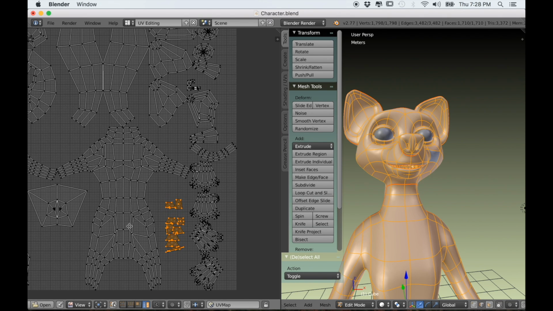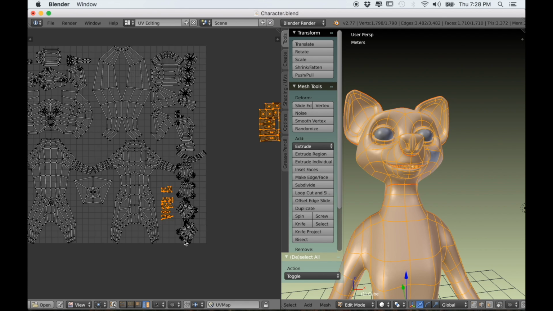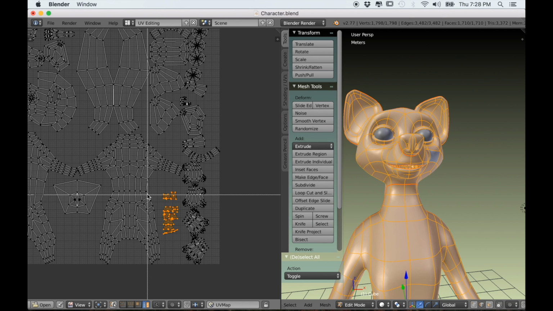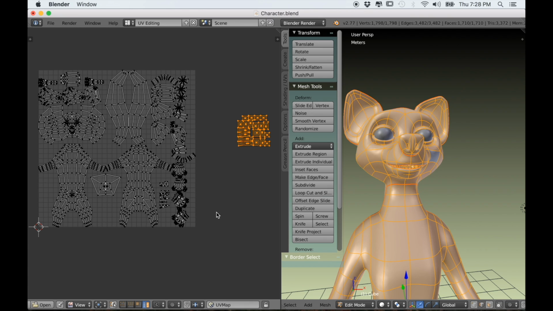So now I'll just deselect these little UVs with a B and the middle mouse button to deselect. And now I can just move all of the UVs of the teeth into the texture space.